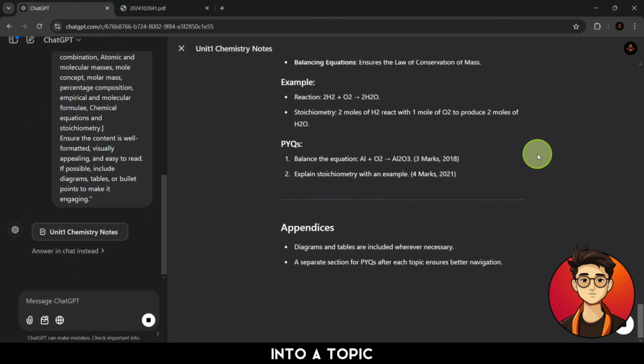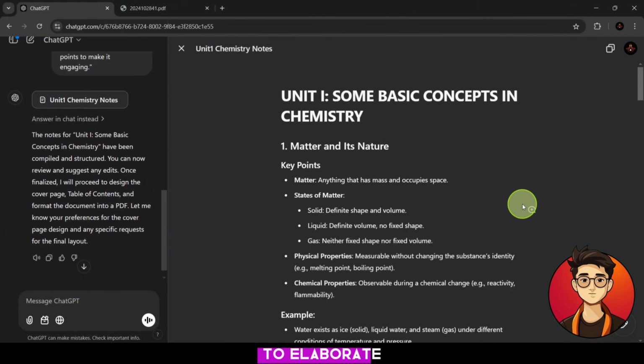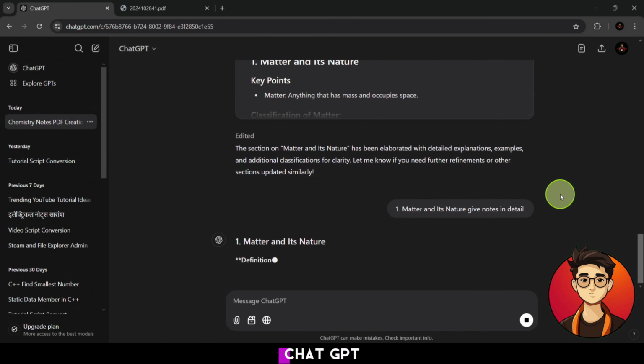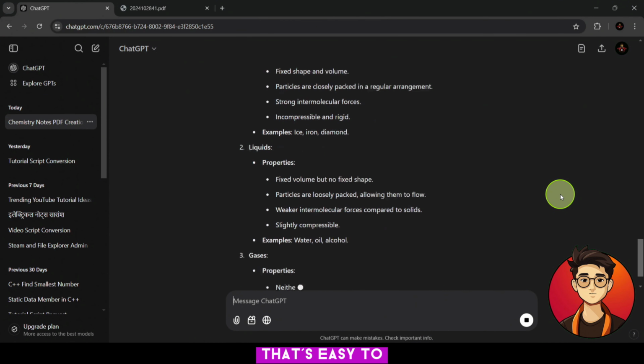Need to go deeper into a topic? ChatGPT has you covered. Just ask it to elaborate. For instance, if you want to dive into matter and its nature, type that in. Within moments, ChatGPT will provide you with a detailed explanation that's easy to understand.